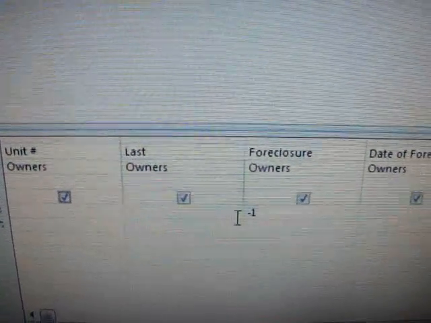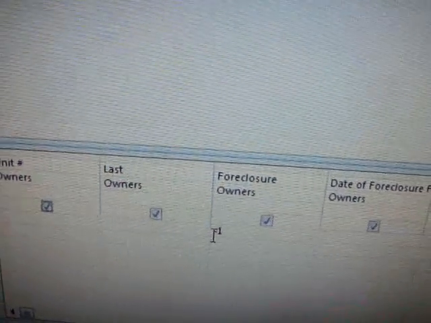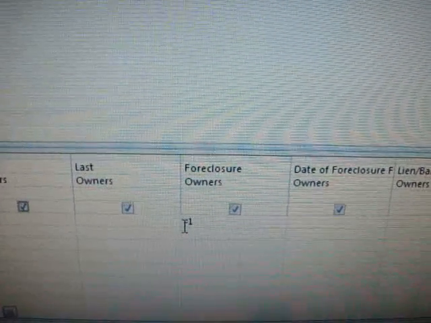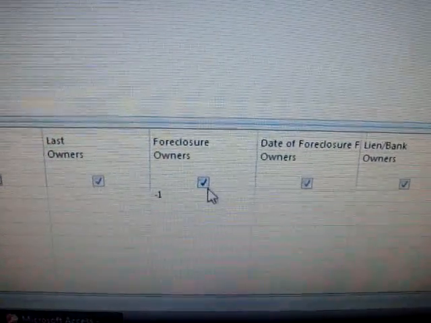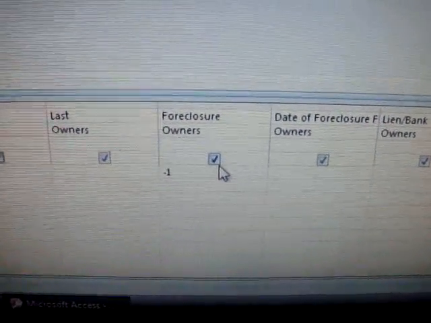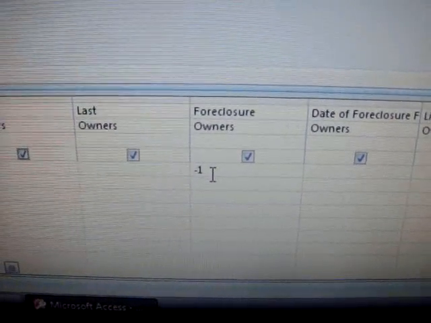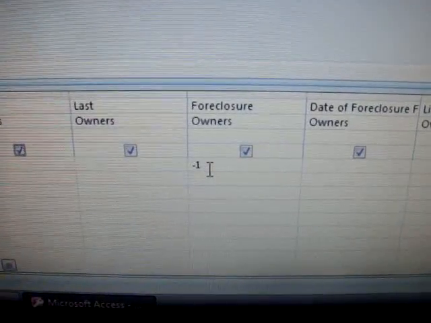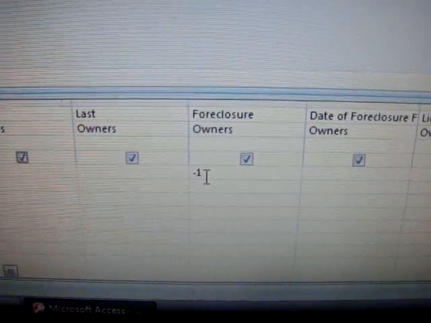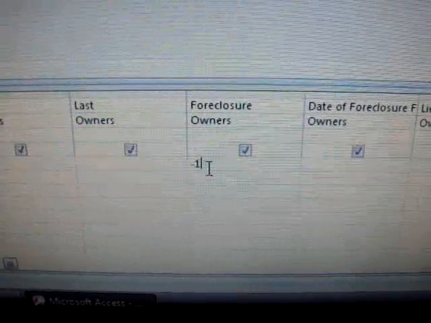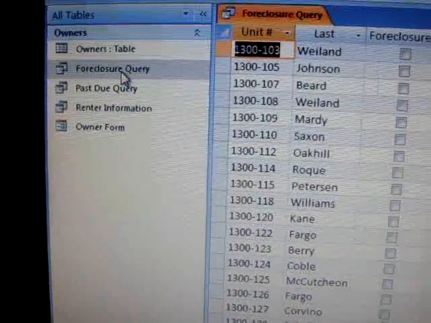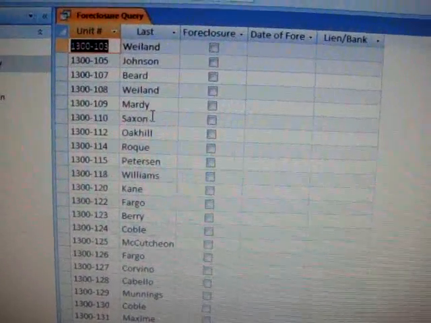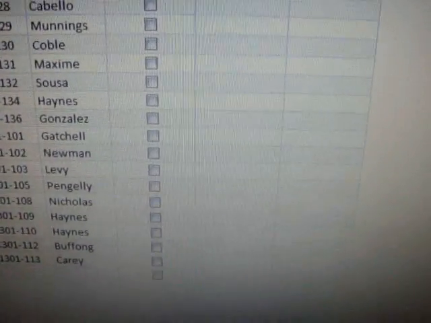Some of the columns like foreclosure and water are simply yes or no cells. So for foreclosure, you either check the box, it's in foreclosure, or you leave the box unchecked, it's not in foreclosure. In this particular query we only want to see the foreclosure properties. That's why we got the -1. If I wanted to put 0 there, it's going to show me just the properties that are not in foreclosure. Run my query, boom. There's my units that are just not in foreclosure.